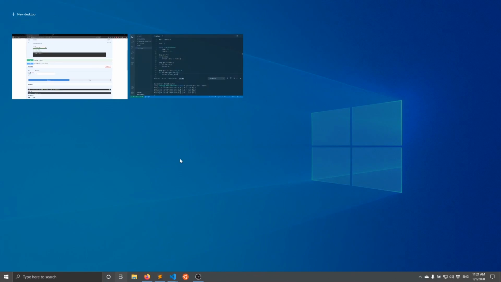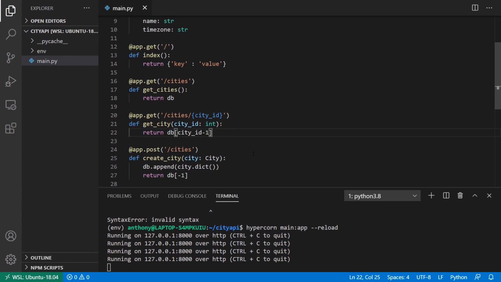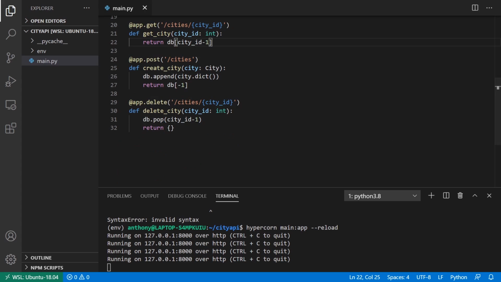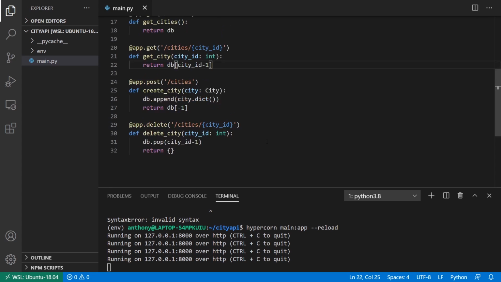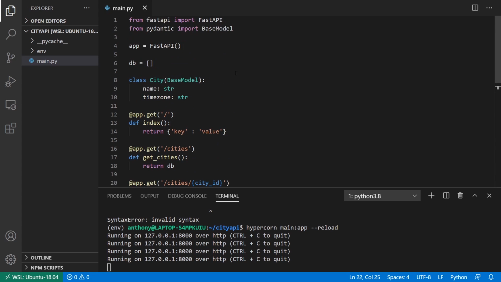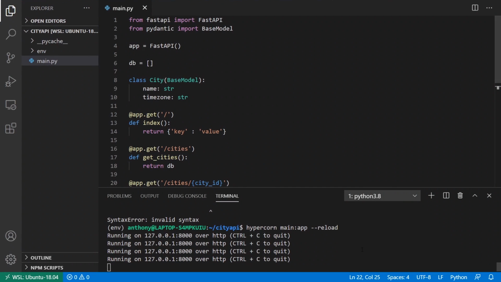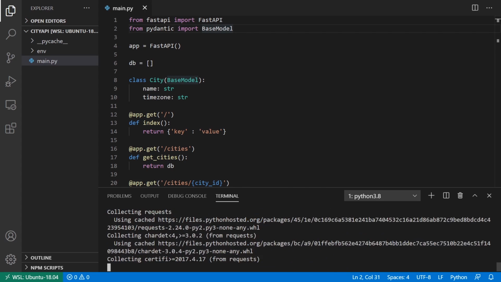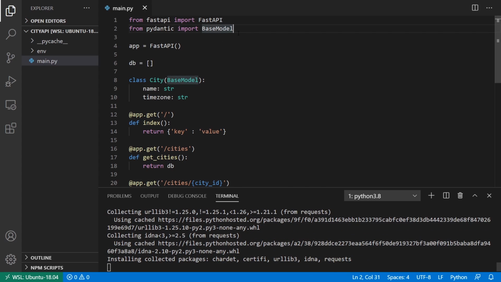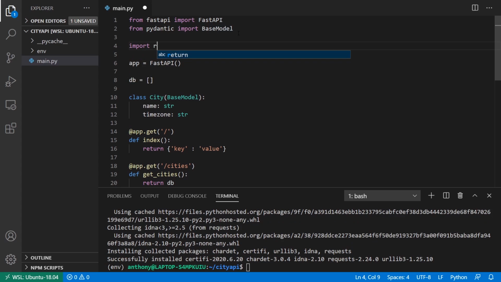So for the last thing in this introduction video, what I want to do is complete the API that I showed you at the beginning of the video, where it handles the actual time using the API that I have here, this world time API. So what I'll do is I'll install requests, and then with requests, I'll query the API. So pip install requests, and then I'll just import it down here. I'll need it.